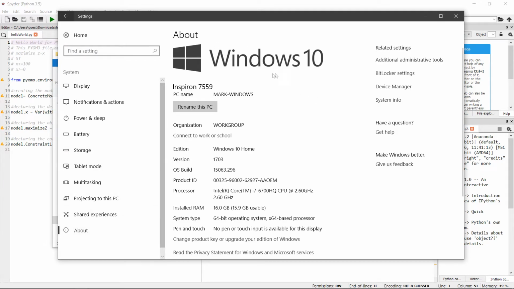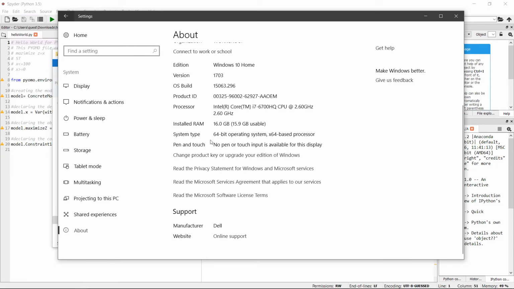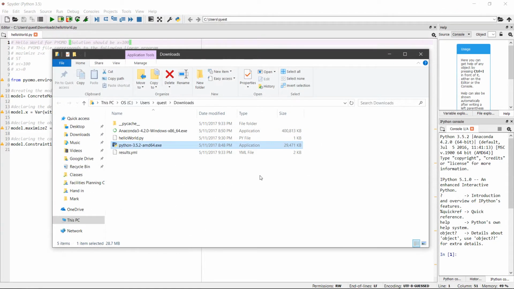So I'm running Windows 10. It might be a little bit different of a look for those of you running other operating systems, but as you can see, right here, I have the system type, which is a 64-bit operating system. This will be an x86 and a 32-bit operating system if, for some reason, in these late years, you're still using a 32-bit architecture. That's one of the biggest problems.